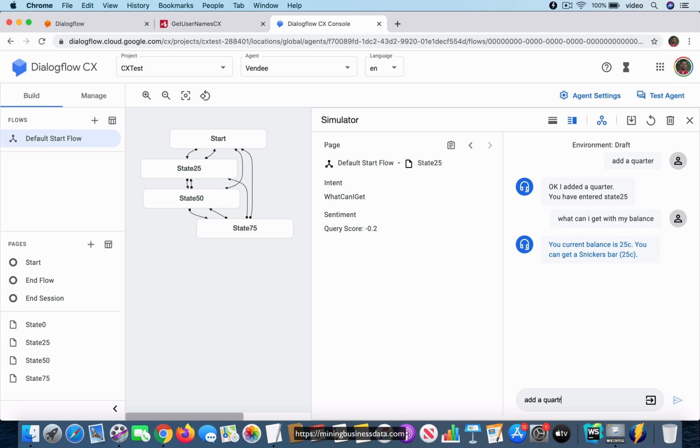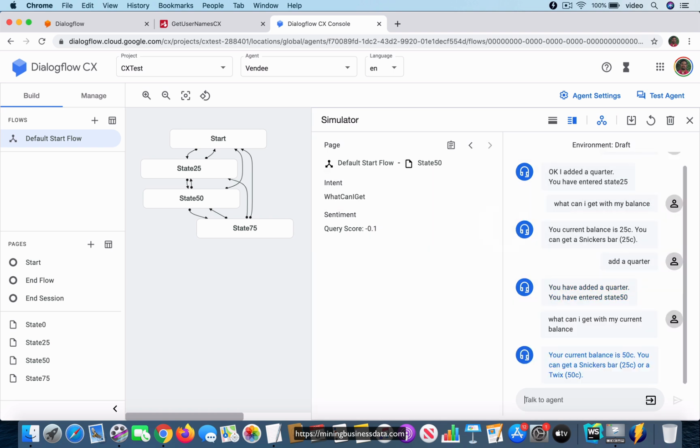Now I'm going to say add a quarter, and it says you have entered state 50, and now I can ask what can I get with my current balance. You can see that it says your current balance is 50 cents, and you can get a Snickers bar which is 25 cents or a Twix which is 50 cents.